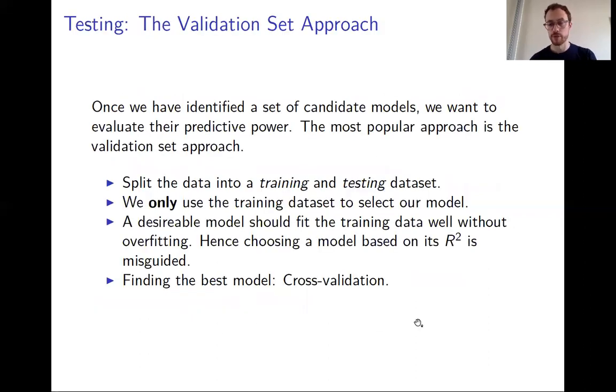So I've already mentioned the idea of a training data set, and the most common approach in machine learning is the so-called validation set approach. What this means is that once we have identified a candidate or set of candidate models that we want to test, we split our data into a training data set and a testing data set. And we only use the training data set to select our best model. The testing data set will be held out until the very last step.